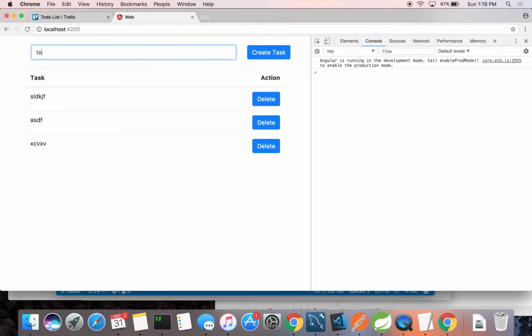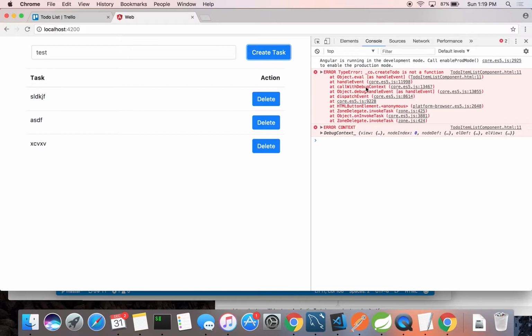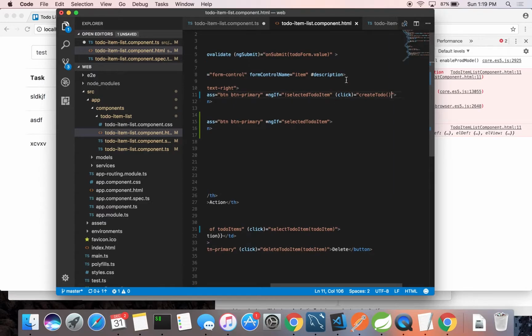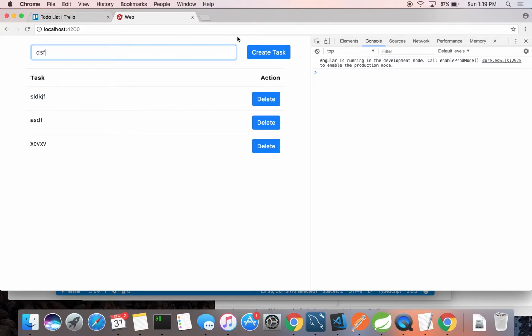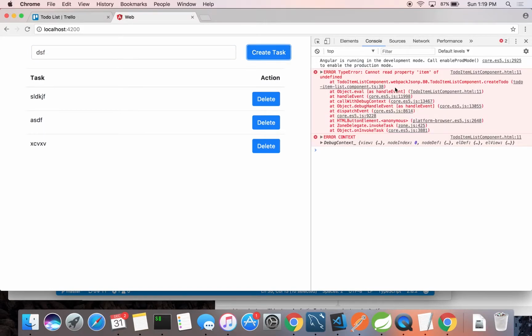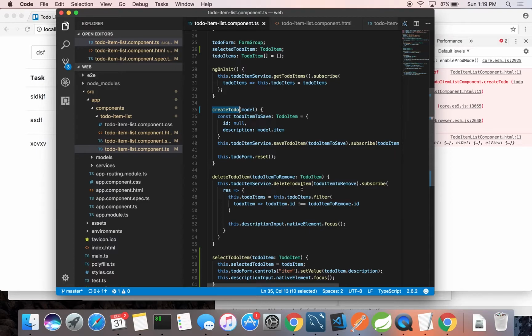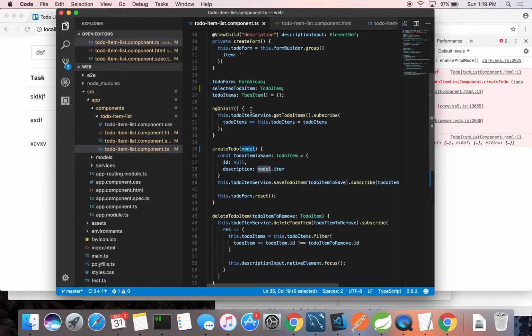So let's test. Okay, it's not happy. Create to do is not a function. It isn't because I didn't save that. And read property item of undefined. On line 38. Why did that make unhappy? Ah, because it does get something fed in. It gets the model fed in. That's right. So let's undo that.